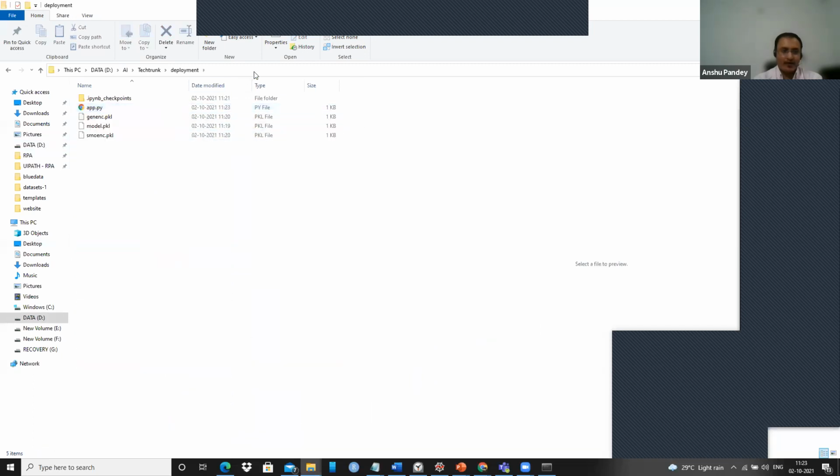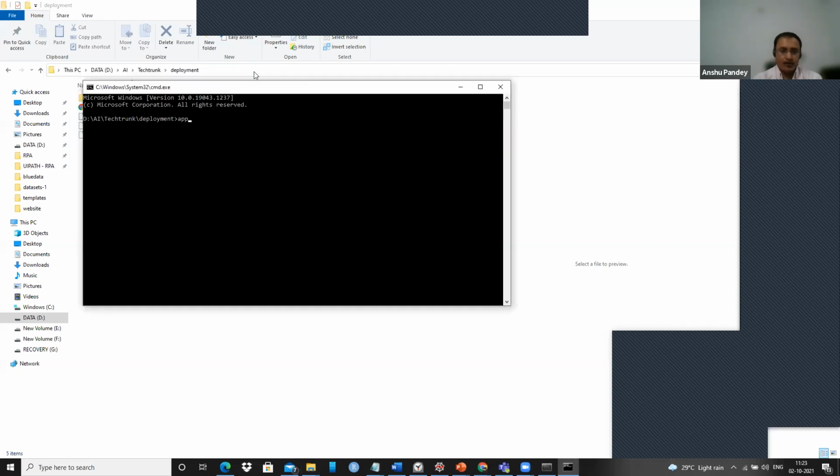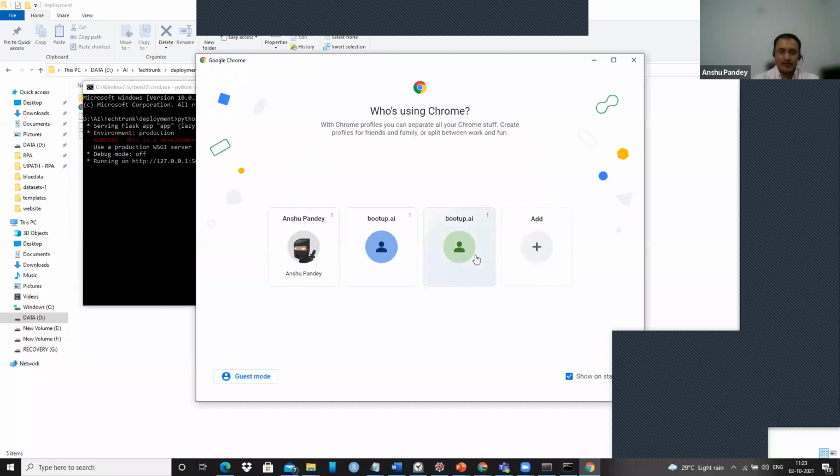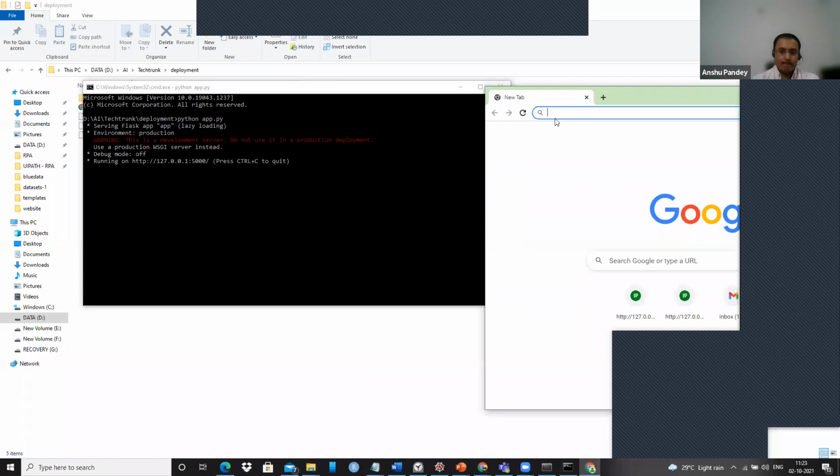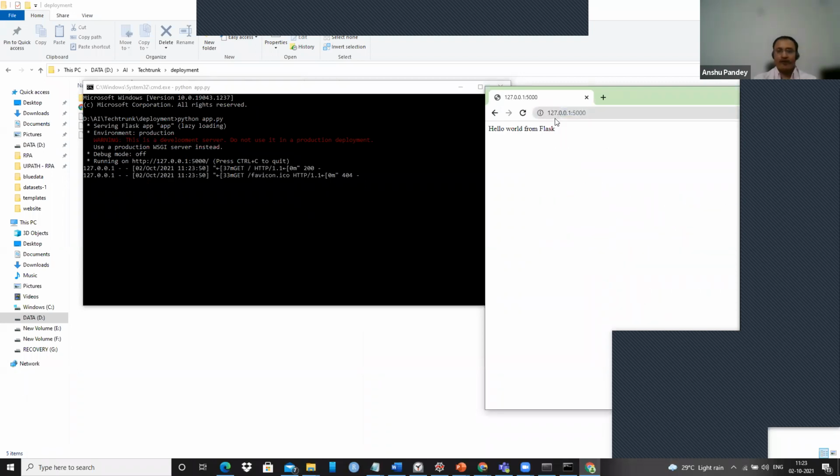Deployment folder, and we're going to say CMD here. python app.py. And this is where our app is running. Let's go ahead and try out sending it a request. So if I try out sending it a request here, you can see on 127.0.0.1:5000, it says hello world from Flask. So I've been able to create a sample web application right here, to which we send a request, and it's able to respond.